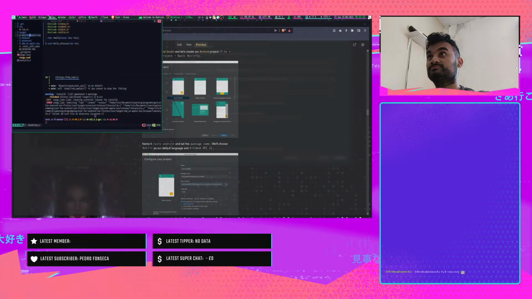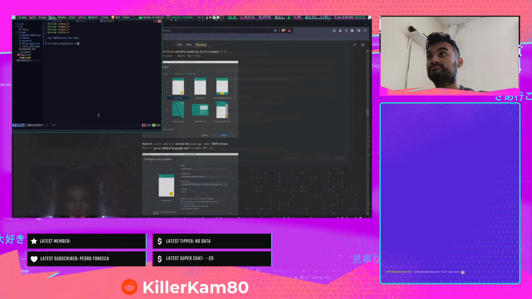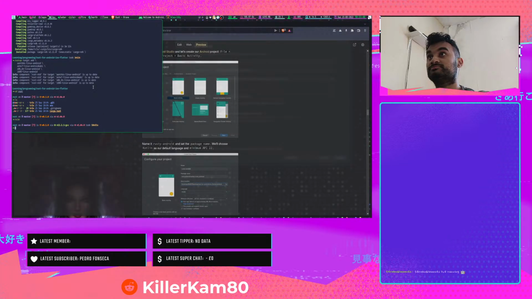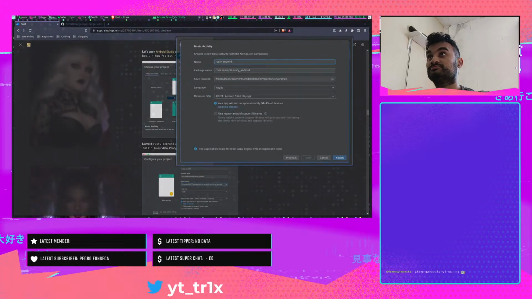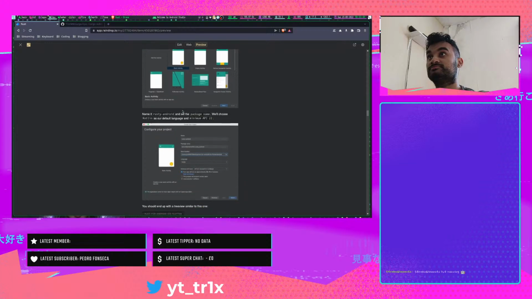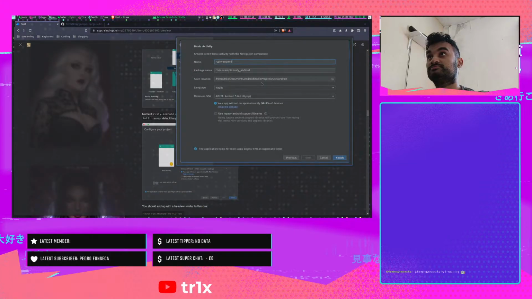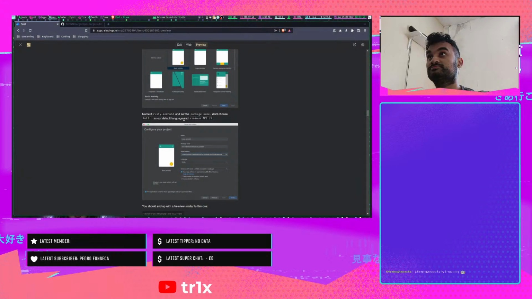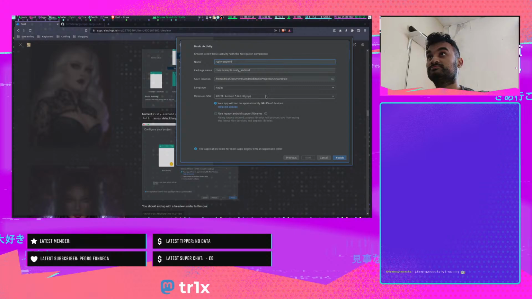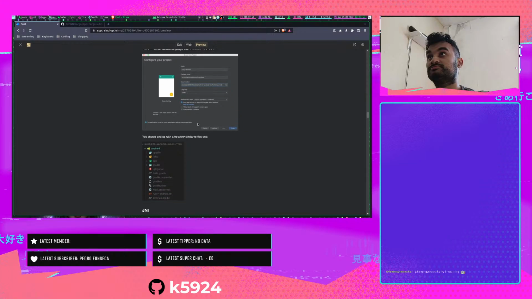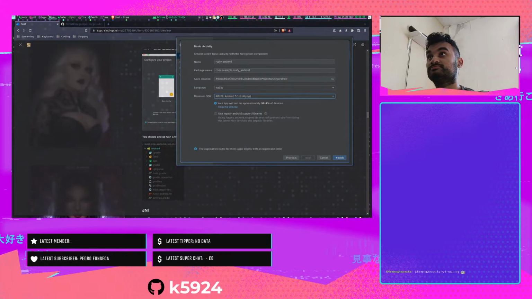Let me close this actually, just so I don't get confused with the numbers that popped up. We'll choose Kotlin as our default language, and minimum API to 22. You should end up with a tree view like this.